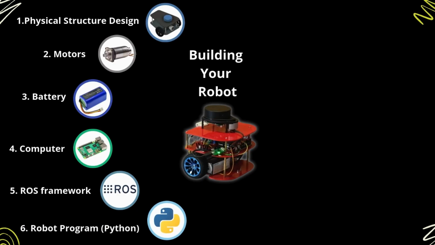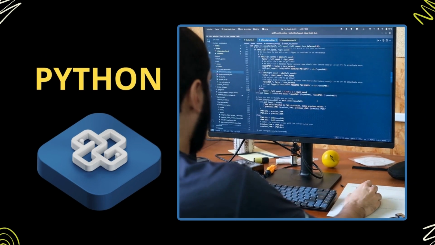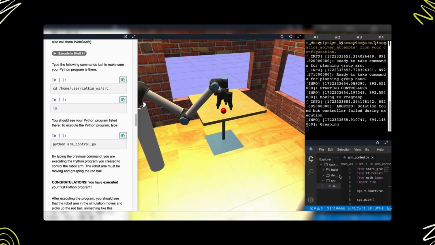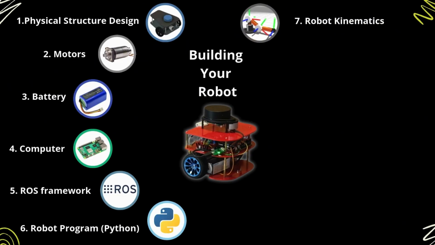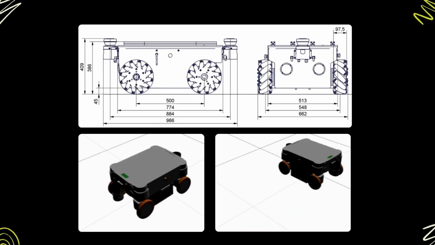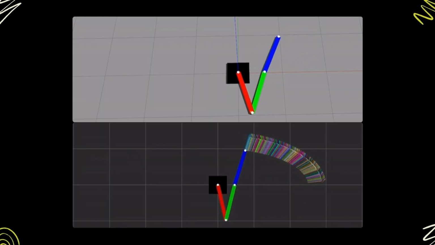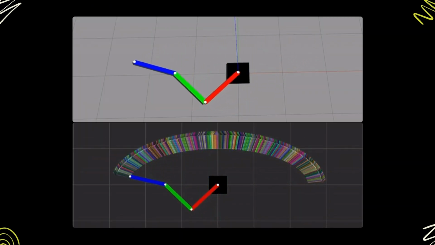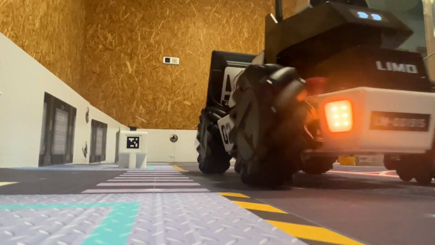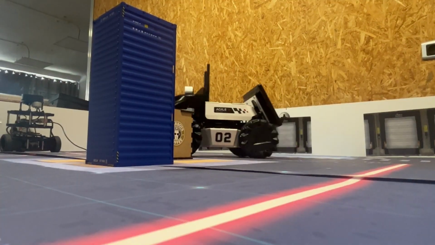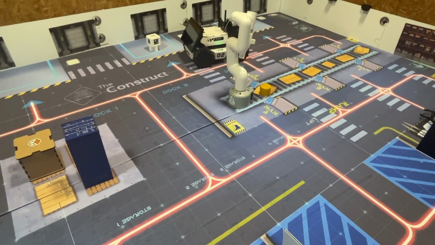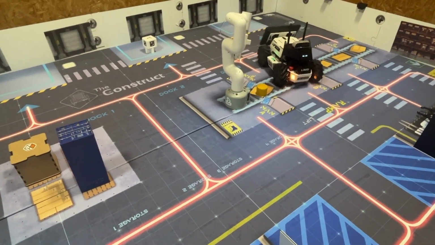On the sixth step, we will learn how to create programs in Python, so we can make the robot perform simple things, but the things that we want the robot to do. On the seventh step, we will learn what is robot kinematics, why it is important, and how to use these kinematics equations to compute how much the robot has moved. This is a basic concept that needs to be mastered in order to understand how the robot moves in the space and to allow the robot to be really autonomous.